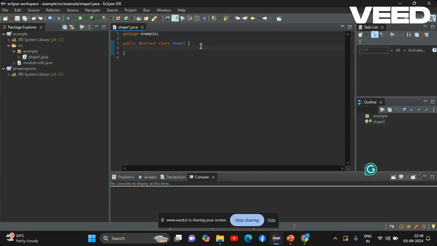Inside that, I create one abstract method, abstract void draw2. This is the method we are declaring inside the abstract class. We only declare the draw2 method here. We are not going to implement the method here. We create other classes in the Java program for writing the implementation detail of the draw2 function. This is the abstract method which we declared inside the abstract class.